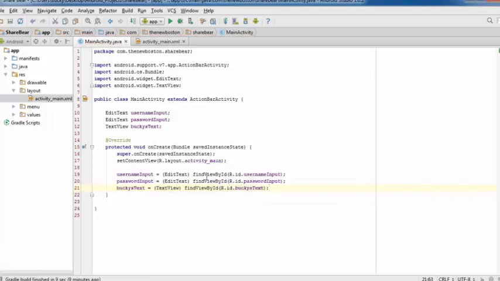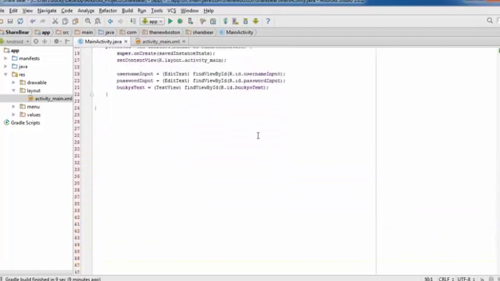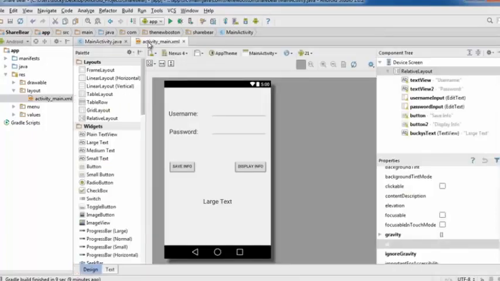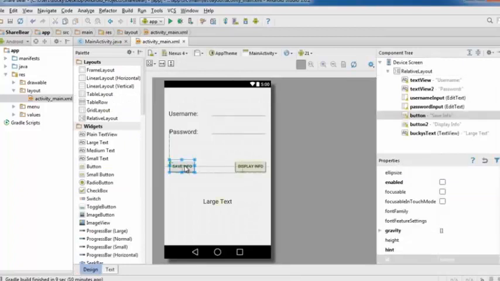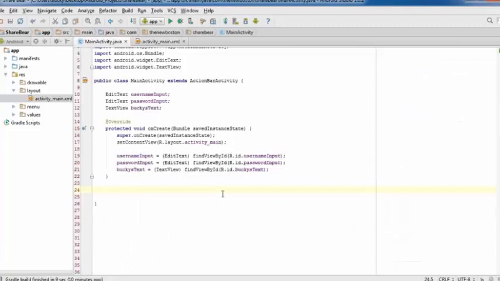Alright, so that's all the boring stuff. That's what we already knew how to do. So now let me give myself a little bit more space. And alright, so we have two methods that we need to create. The very first method is going to be called whenever we click this button, and we gave it the on click of save info. So whenever they click this, it's going to take whatever they typed in and save it to that shared preferences file.